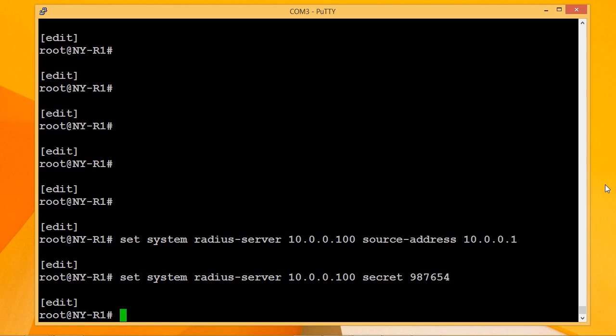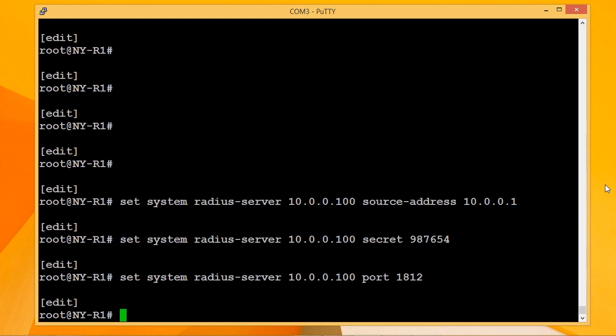The next thing you may want to do is change the port value that's used to communicate with the Radius server. The default port value is 1812. If you want to alter that, then you can use set system radius-server, specify the IP address of the Radius server that you're configuring, and then use the port parameter and specify the port value. So I'm going to put 1812 there and hit enter. But again, that's the default value.